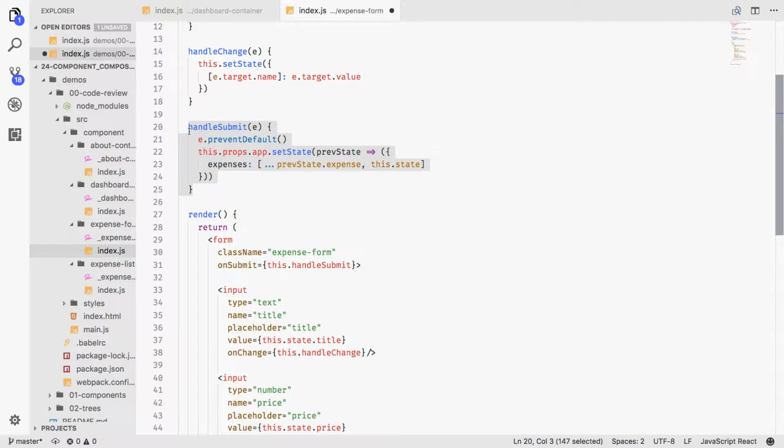Okay, we don't add something explicitly or literally. What we're doing is rewriting or overwriting with a completely new array. That new array is composed of the previous expenses and the new expense. So this is pure functionality. Any questions on that before I do a list?